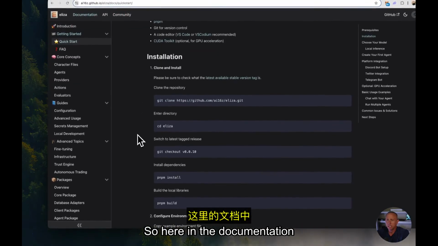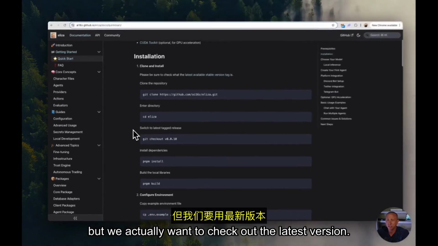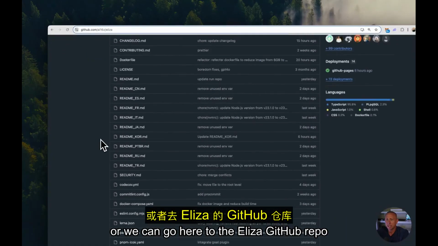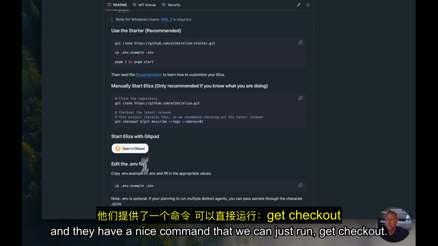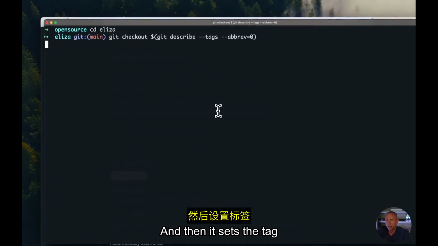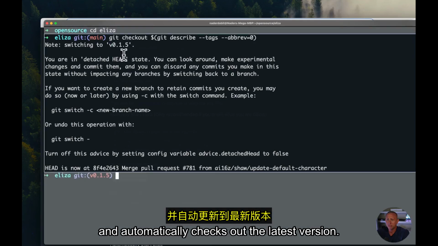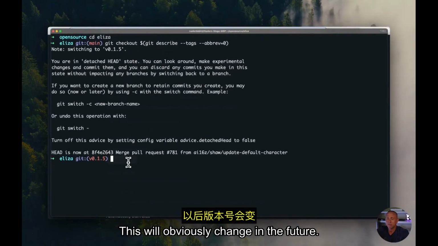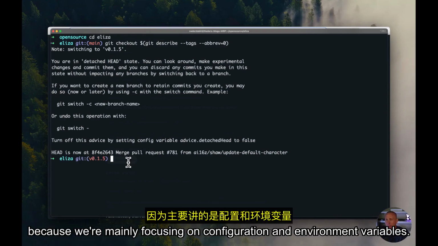So here in the documentation, it tells you to check out a specific version, but we actually want to check out the latest version. We can either look through the tags and do that, or we can go here to the ELIZA GitHub repo, and they have a nice command that we can just run, git checkout, and then it sets the tag and automatically checks out the latest version. We're on 0.1.5 here. This will obviously change in the future, but the things that we're covering here should be somewhat similar for the most part because we're mainly focusing on configuration and environment variables.